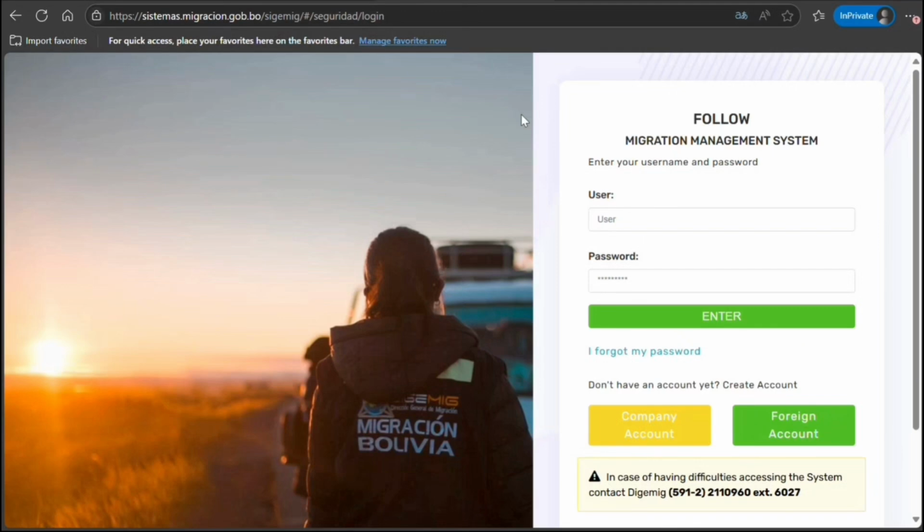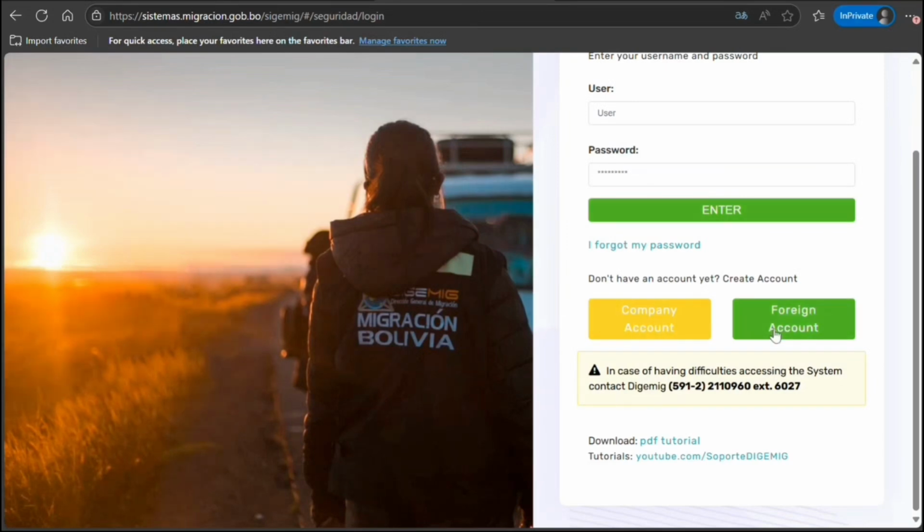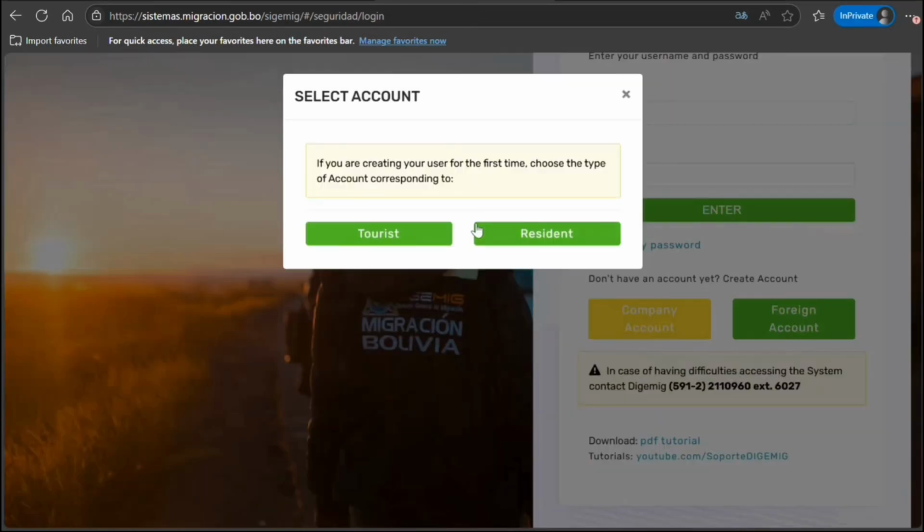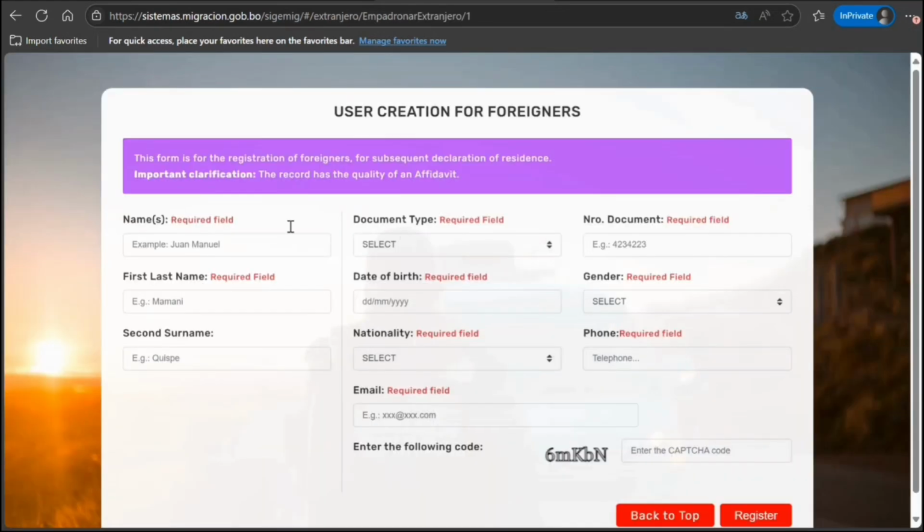So guys, in front of you, I have opened this SIGMIG migration system homepage. I had to translate it to English by right clicking, but anyway, from here we'll proceed. When you come here for the very first time, and let's say you are coming as an individual, I'm going to click on foreign income. So let's say you are a tourist.